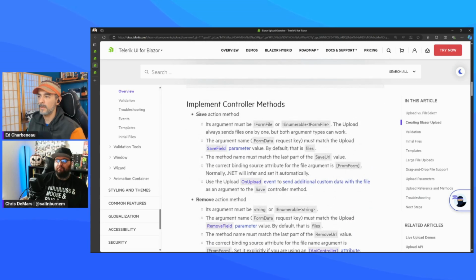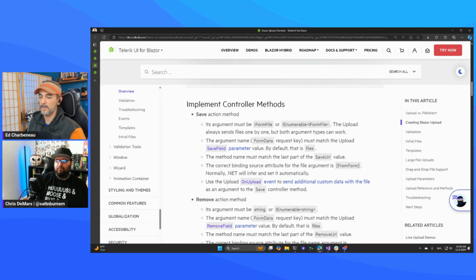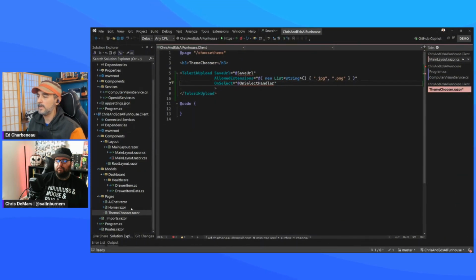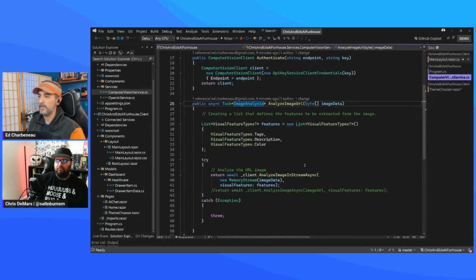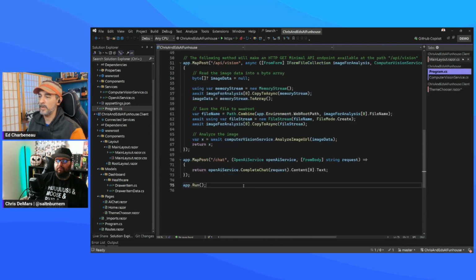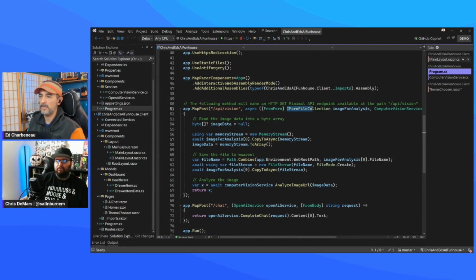Hmm. The save action method. Its arguments must be IFormFile. The upload always sends files one by one, but both argument types can work. I talked to Thindle about this last week. So there's two versions of the API. Let's see if we go back over to the computer vision service. Let's see that's not the one. The endpoint. Yeah, this one gets an IFormFileCollection.